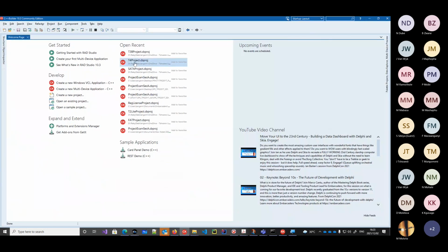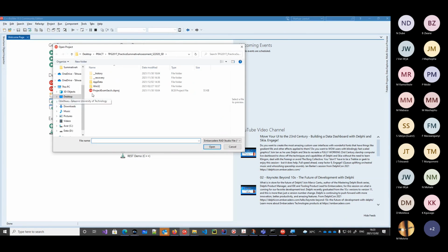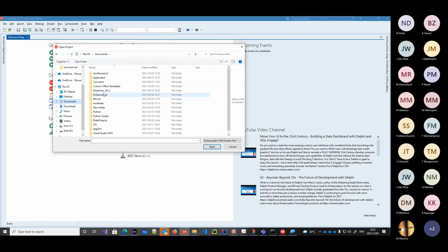Unable to perform link. So let's do this. Open project. I think it's document, this one.